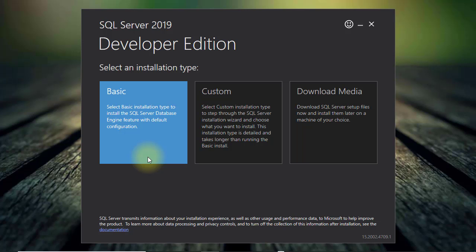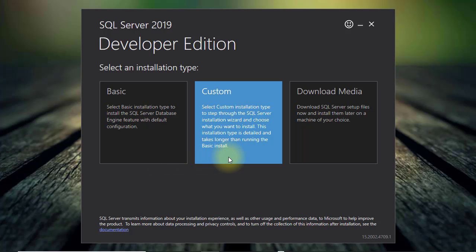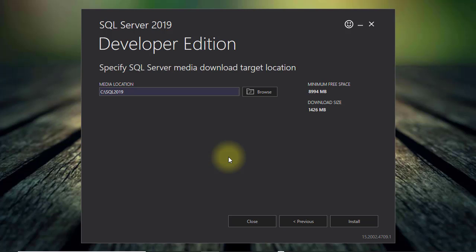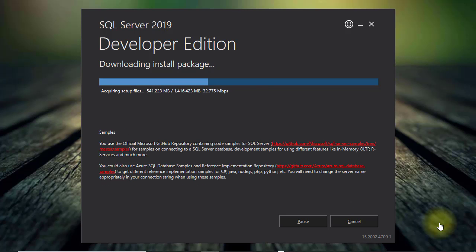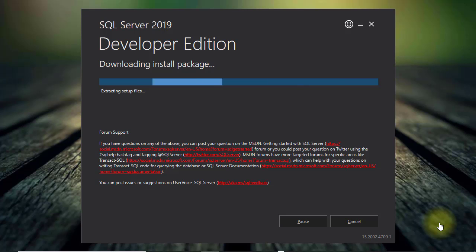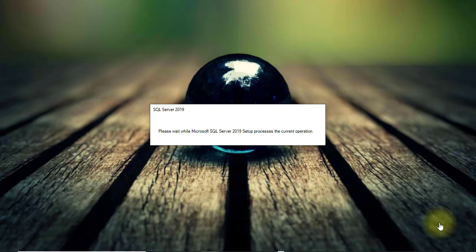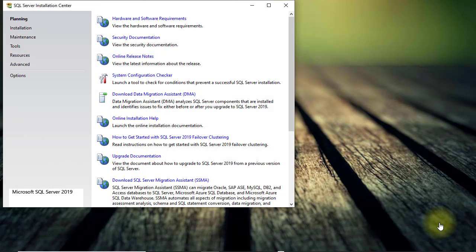I'll use this custom installation type so that you can see all the different options and configurations. You can specify here the installation media download location. You will use this media again when you want to install multiple instances of your SQL Server database engine. I'll leave the default location to Drive C SQL 2019 and click Install. The installer is about 1.4 gigabytes and it could take some time depending on the speed of your internet connection. And after a successful download, the SQL Server Installation Center will launch.